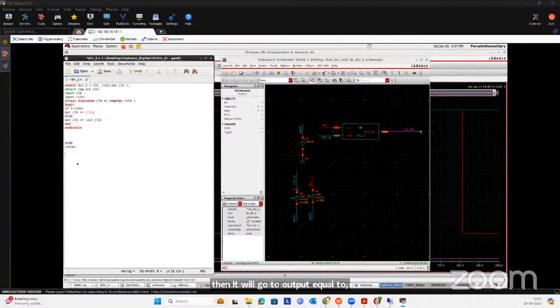So hash 10, out underscore clock, hash 10, out underscore clock. In this way, I'll be giving the input delay for every 10 units of time. Here I am declaring the delay. This is how we create a digital test bench.